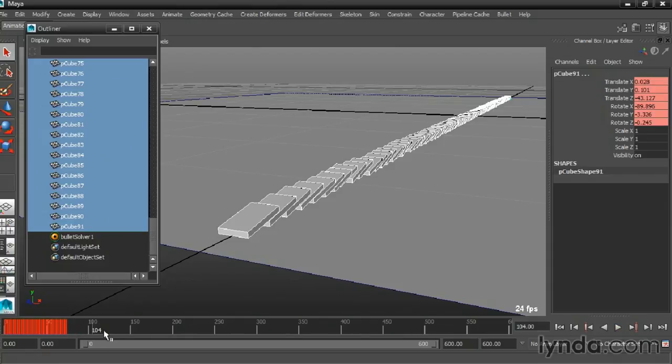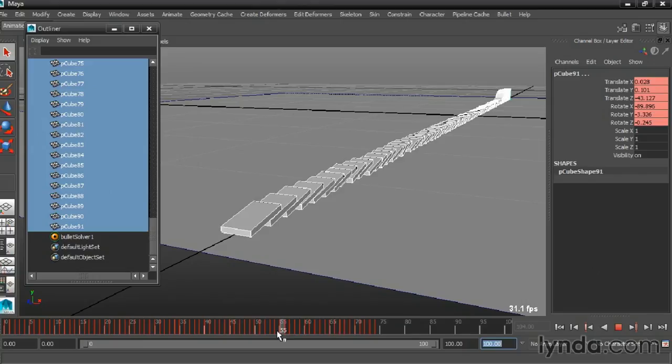Okay, and just so that we can see this a little bit better, I'm going to set the end of my animation range to 100 frames. We can clean it up a little bit more as well because these are still moving around a bit. After about frame 25, we probably don't want this second half of dominoes to move.